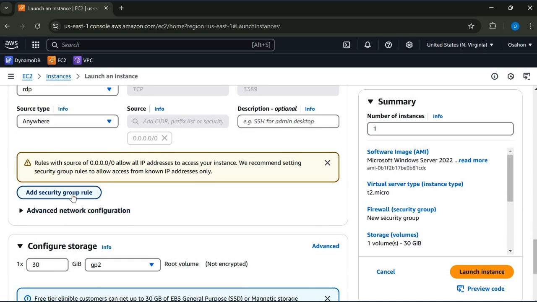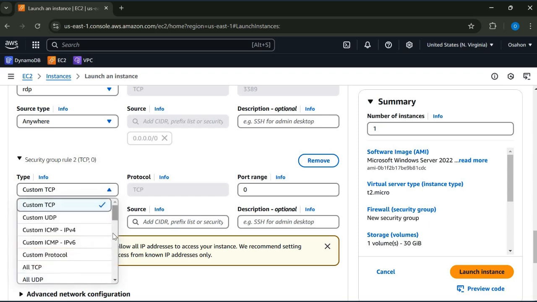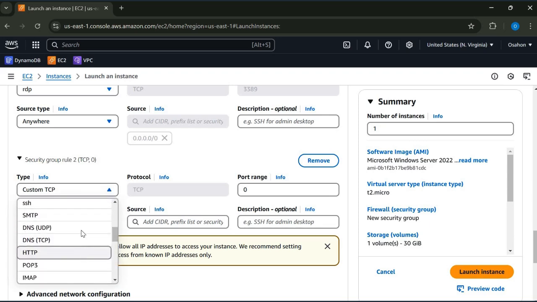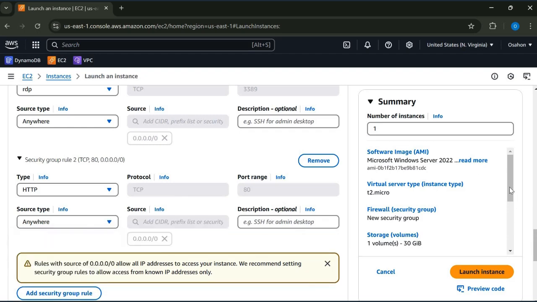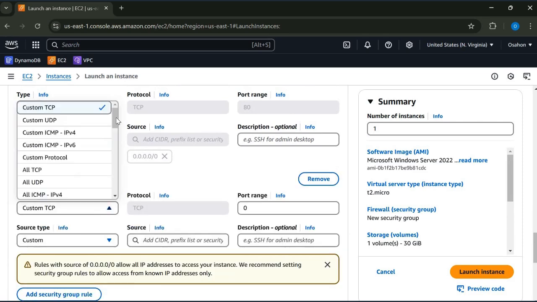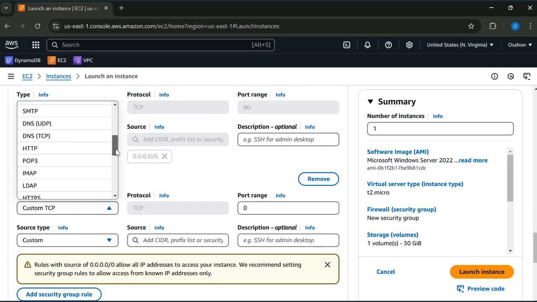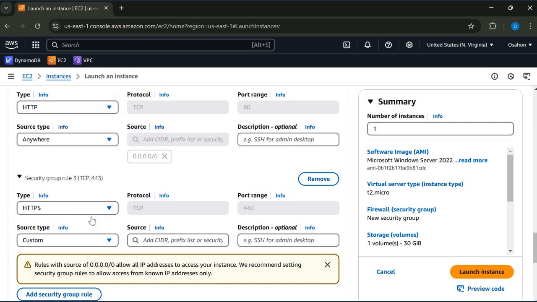I am connecting this online, I will add an additional security group, which will be HTTP. Select a source type as anywhere. I will go down a little and add another security group, and now the HTTPS source anywhere.